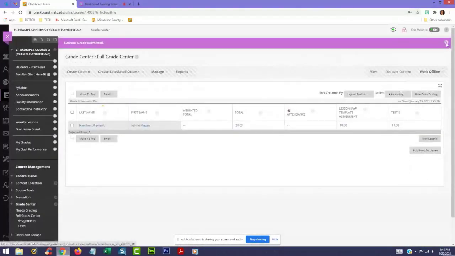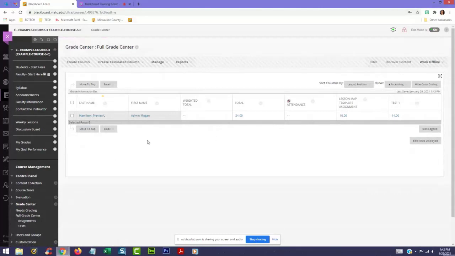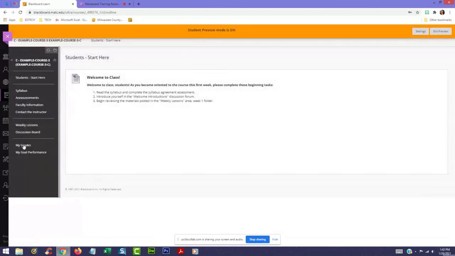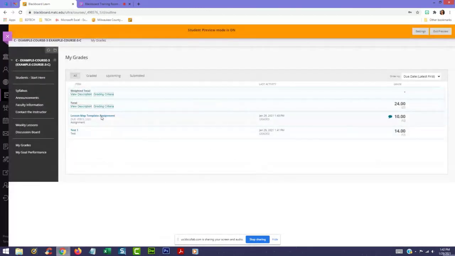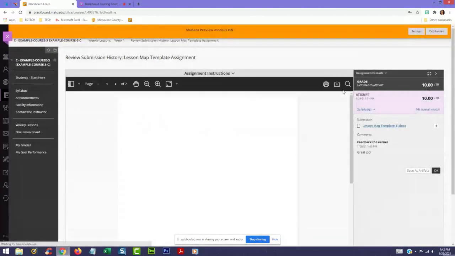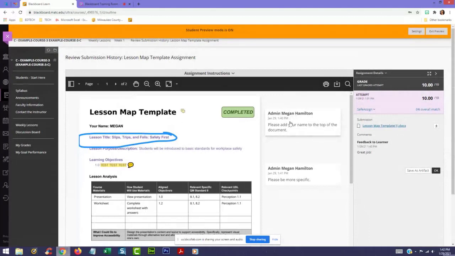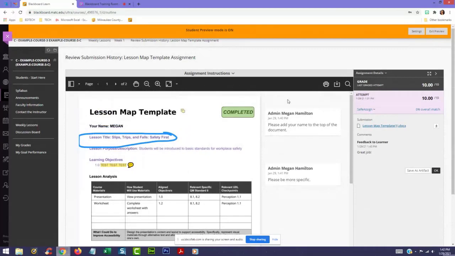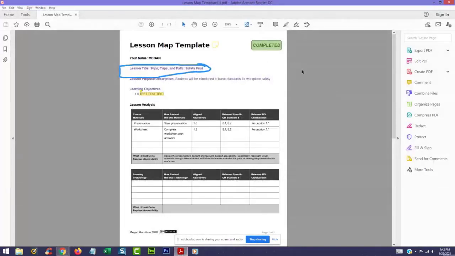That will update. And now I'm going to toggle into student preview mode again to see what that looks like. So I'm going to go here and then go to my grades and see how on the lesson template assignment there's a little comment bubble here. There's feedback that comes from that Feedback to Learner area, but if they actually click on their assignment, they're going to see everything I put here. Okay. I like that. And then if they want to, they can download this file to a PDF, and then all of that commentary comes over in the PDF.